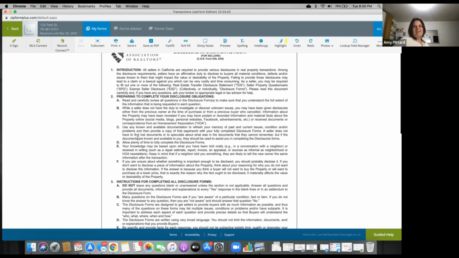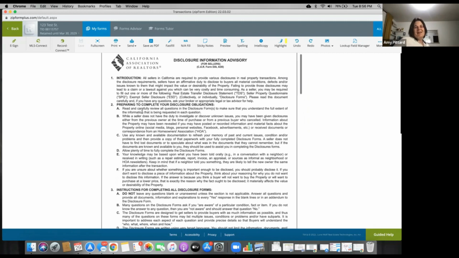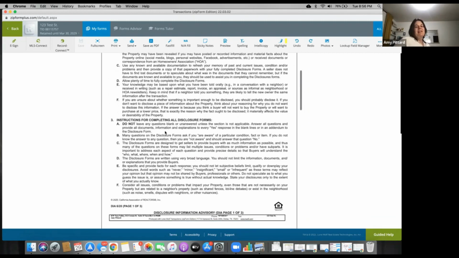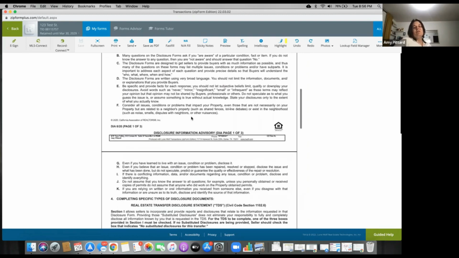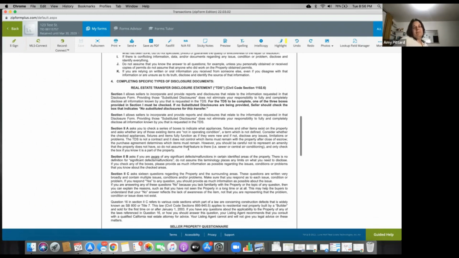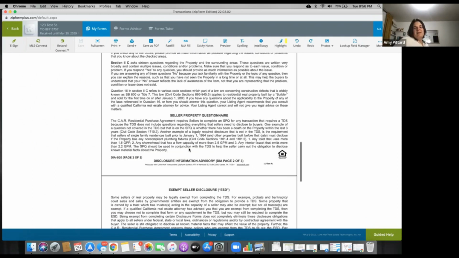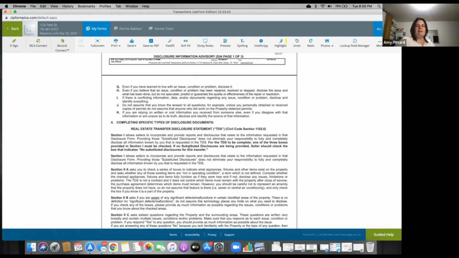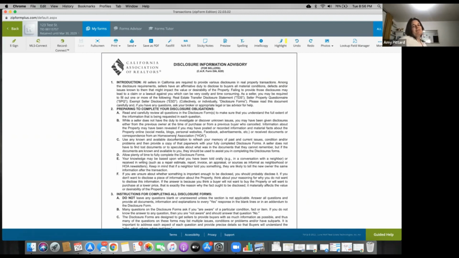Okay, so I include this one. It talks about preparing to complete their disclosure obligations and instructions for completing it. If you use Glide and send out the forms through Glide, it reiterates this when the seller gets ready to go in and fill out their forms. It basically goes through this form again with them. It talks about the exempt seller disclosure, the seller property questionnaire, and the transfer disclosure statement. Any questions about our disclosure information advisory?